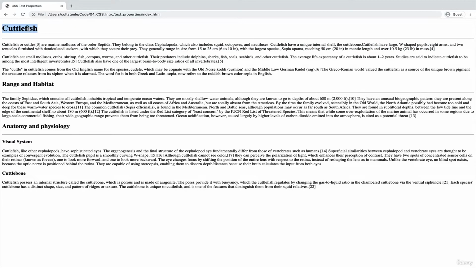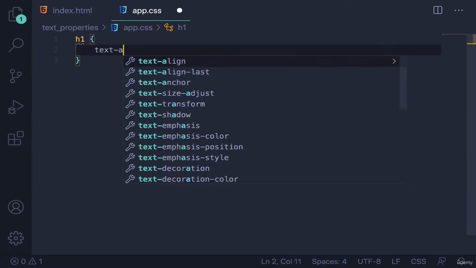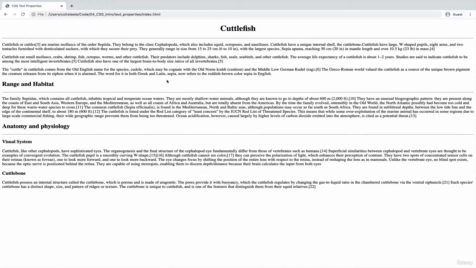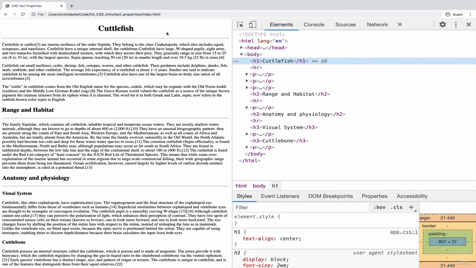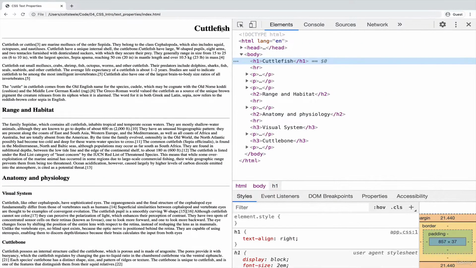So this H1 right here, there's only one of them, but I'm technically selecting all of them. H1, text align, and right now it's set to left by default. I could set it to center, and I'll refresh, and now it is center aligned. It just so happens that the element itself goes all the way across the screen, right? You can see there in the DevTools. So it's aligned to the center of that. And if I did text align right instead, it's going to go all the way to the right-hand side.